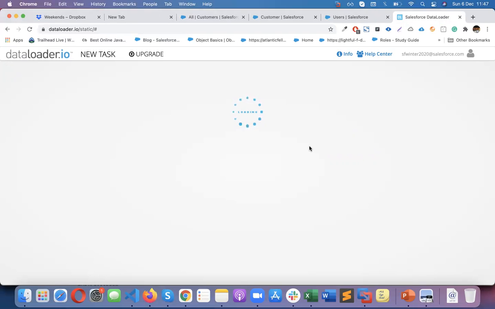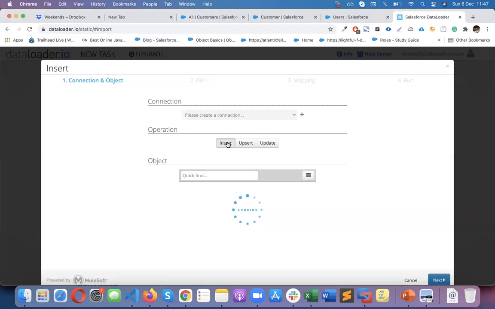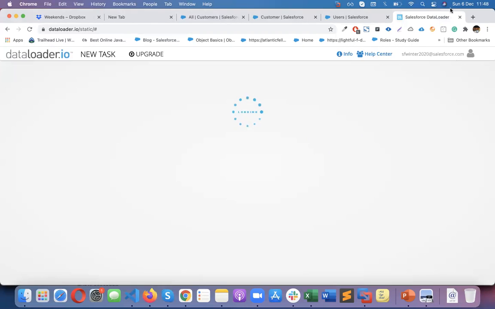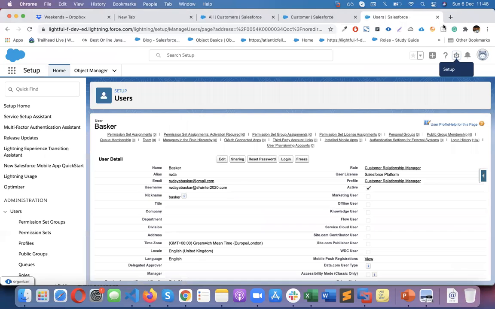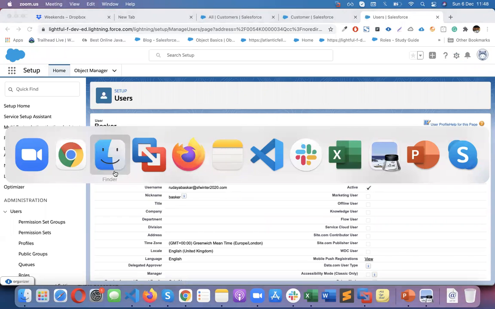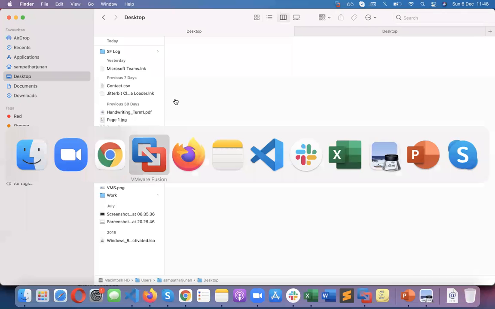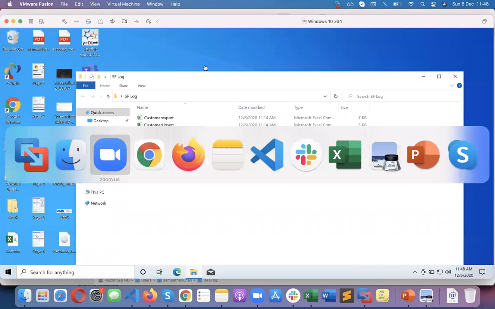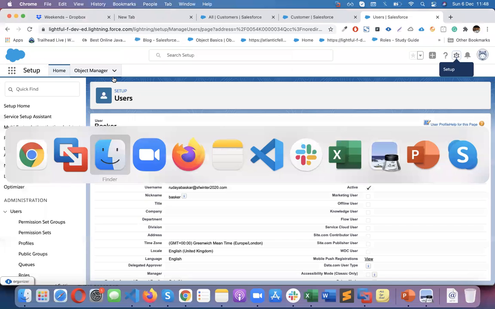Okay, so I would say this is pretty much easy. If you guys want to go through it, import and do different operations: insert, update and upsert operations, and try to utilize that. So this is for dataloader.io. And the next one, let's move on to Jitterbit. It may take more time, so I would like to finish that today.